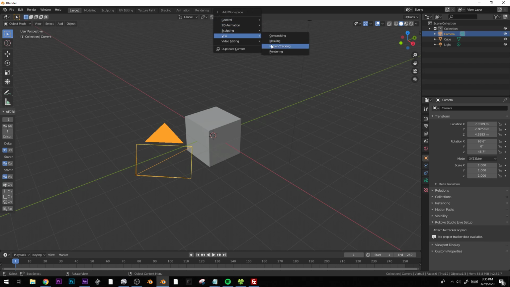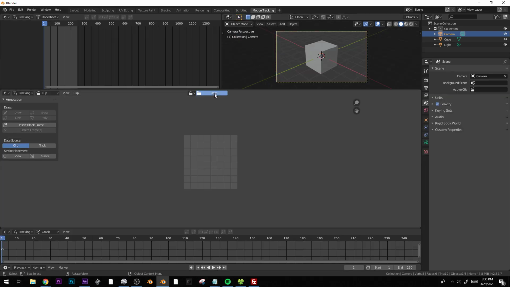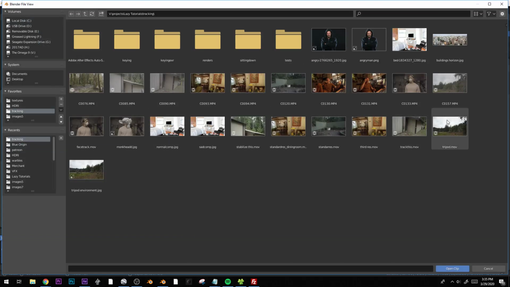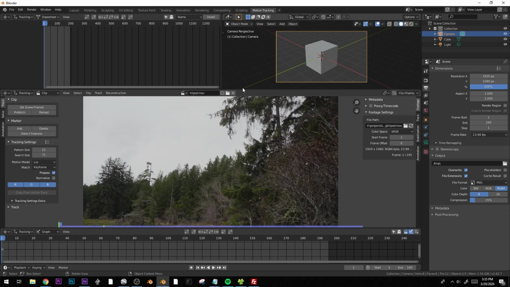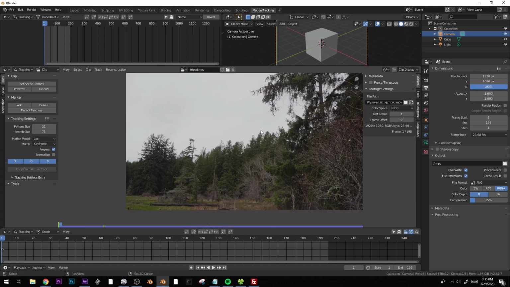So I'm gonna open up a motion tracking workspace here and load in the footage. Make sure I've got the right frame rate. Set the scene frames and prefetch, which takes a little bit. You don't have to prefetch; it just makes everything run a little bit faster. And so we're going to be in a situation where the more data we feed Blender, the better the results are. But we can get a lot with very little.